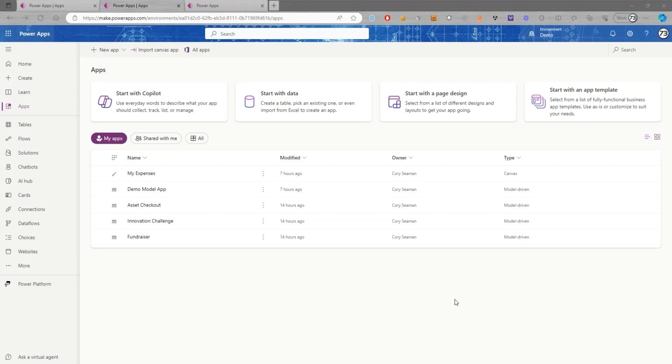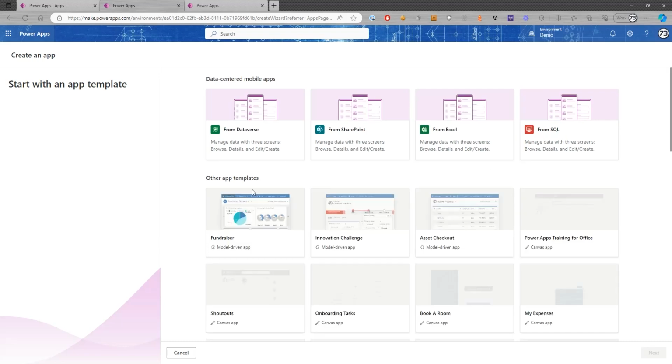So to create a Power App, you log into the Power App dashboard, and you can use one of a few different starting points. You can start with Copilot for a more generative AI-based approach to initially creating an app and then using that to help build your app. You can start with data. You can start with a specific page design if you have that in mind, or you can start with an app template, and they have quite a few of these.